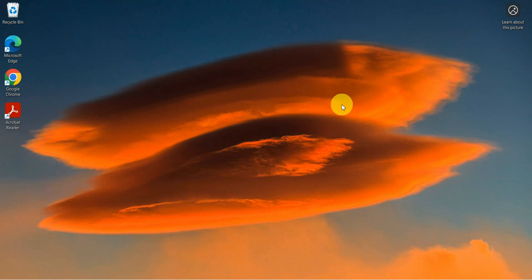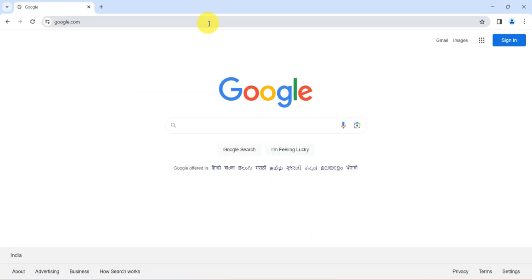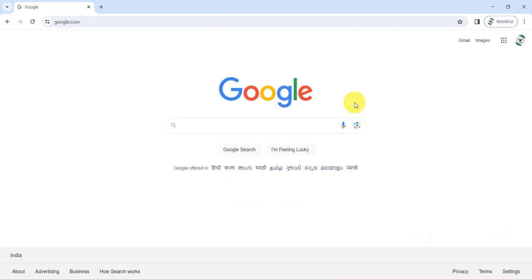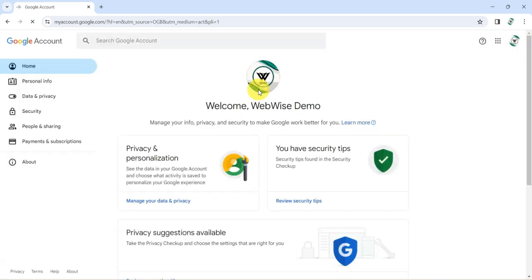To begin with, open your web browser and go to the Google homepage. Click on the sign in button at the top right corner and enter your Google account details. Once you are signed in, click on your profile icon at the top right corner. Then select Manage your Google account.